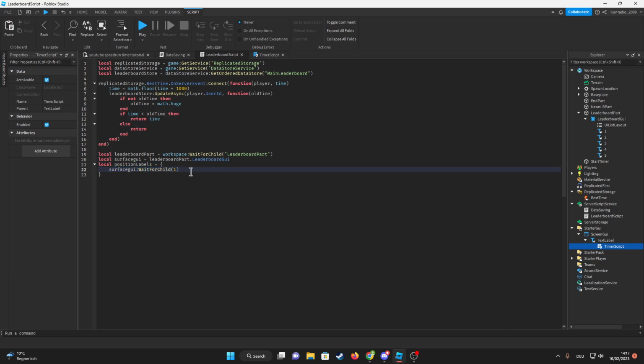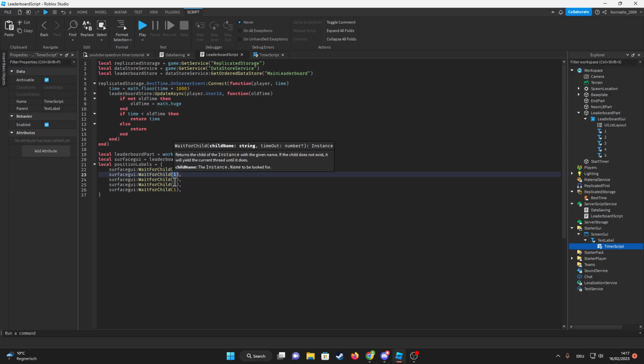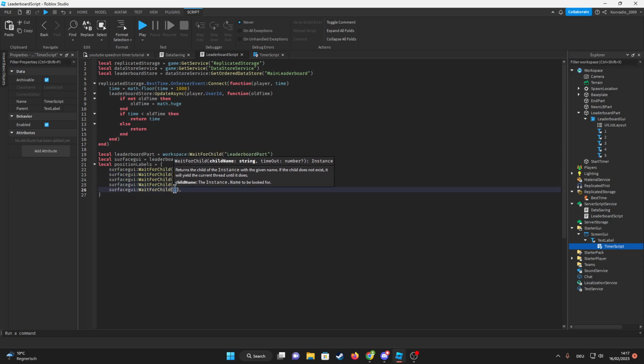Actually, wait, let me just, boom, copy that. We need that 5 times because we have 5 places. If you want more, you could just make more, but also remember to make the part maybe bigger, or put it in a scrolling frame, and then also rename these text labels. But it's just 2, 3, 4, 5. Alright.